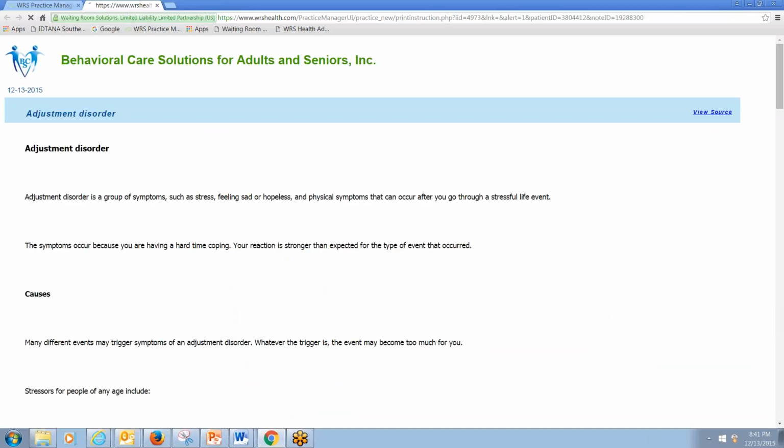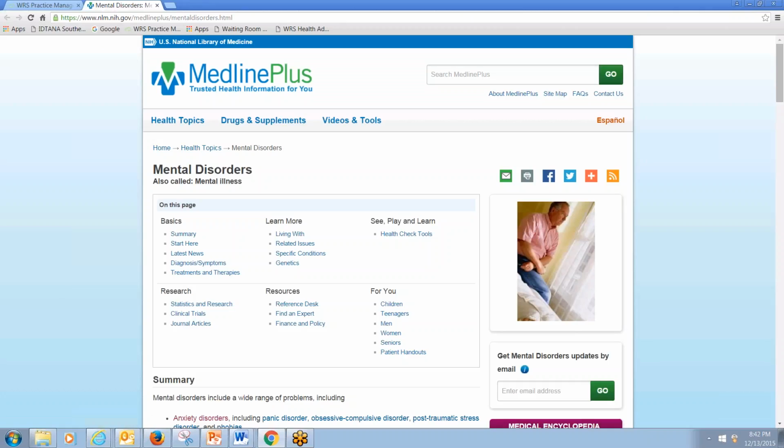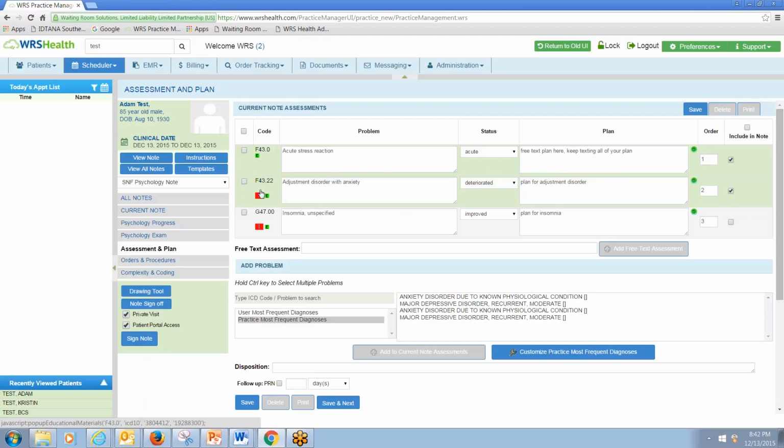So if you click on it in a new tab or window, it's a practice-loaded instruction for adjustment disorder if you want to print it for a patient or family member. The green E button is a Medline handout on that same diagnosis. So now you're off our website and on the Medline library. And again, you can also print this for a family member or a patient. So the green E and the red I button are different educational materials for your patients.